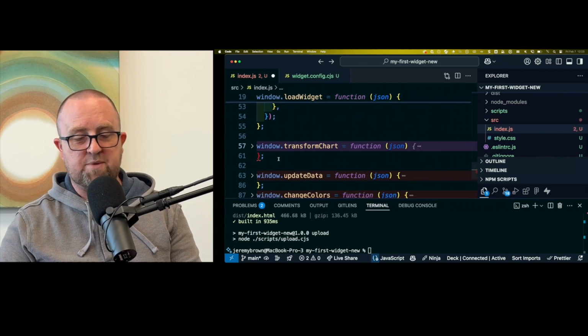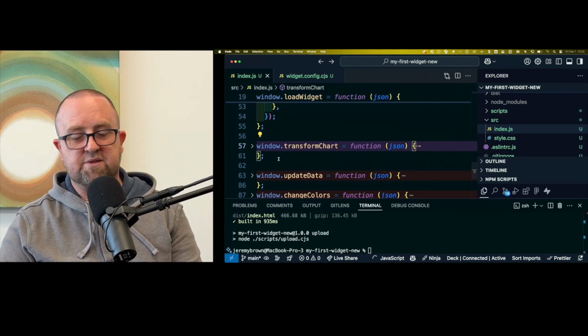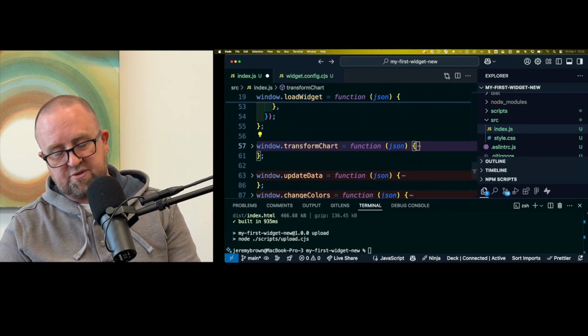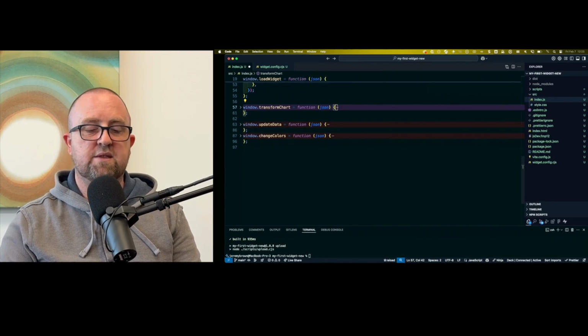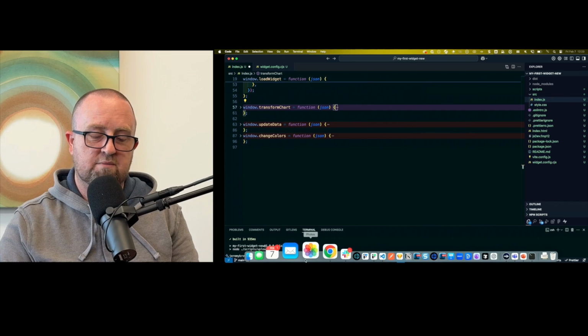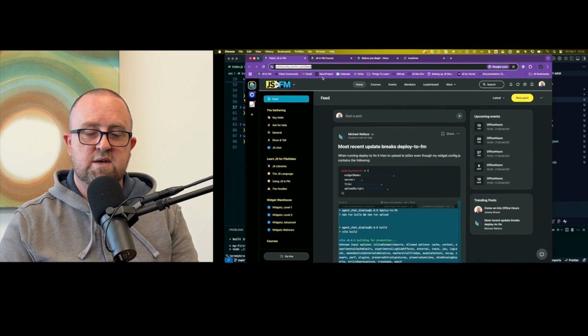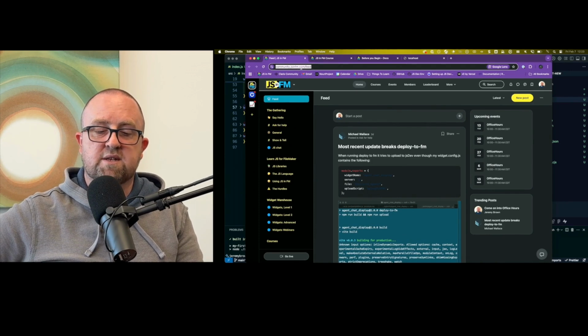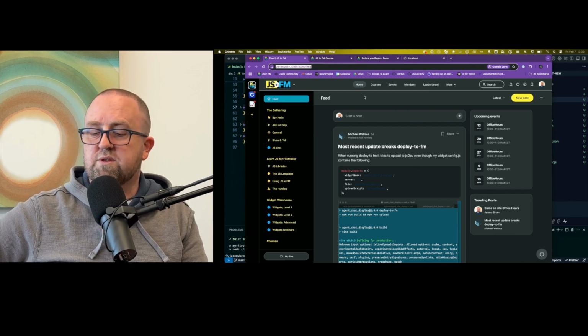I know there's a lot of people out there with thoughts about this. For me, I have found that this is the most efficient method, and people in the JS and FM community are agreeing with that. Please join the JS and FM community. It's community.jsandfm.com. It's all about helping other people work with JavaScript.